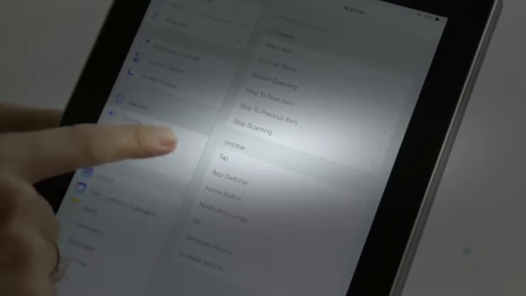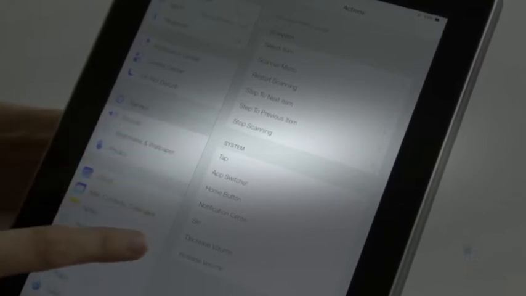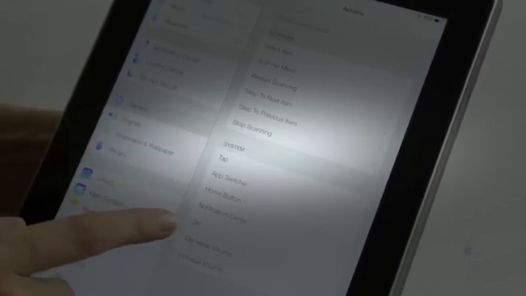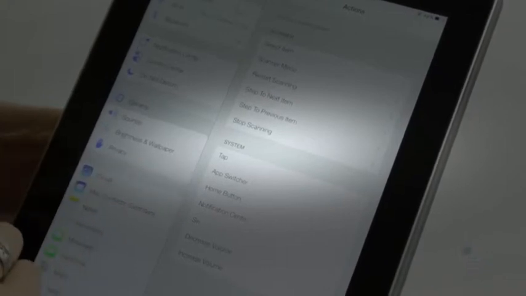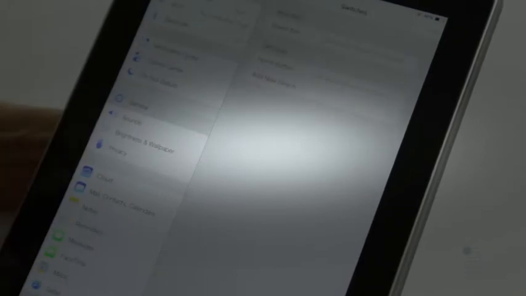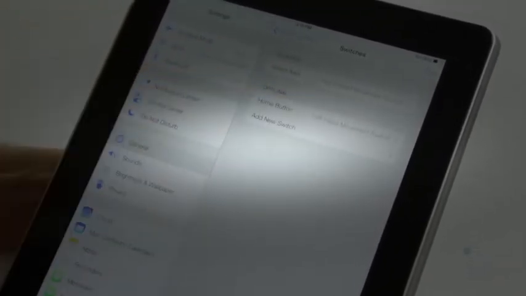You can also do system switches. If we wanted to, say, activate Siri, use the home button, things like that, we would be able to choose those actions. So if we wanted to do that, we could do left head movement for that. You can see select item is right head movement, and the home button is left head movement switch.